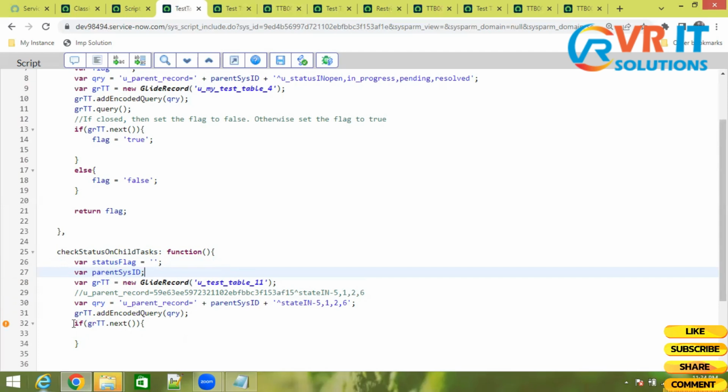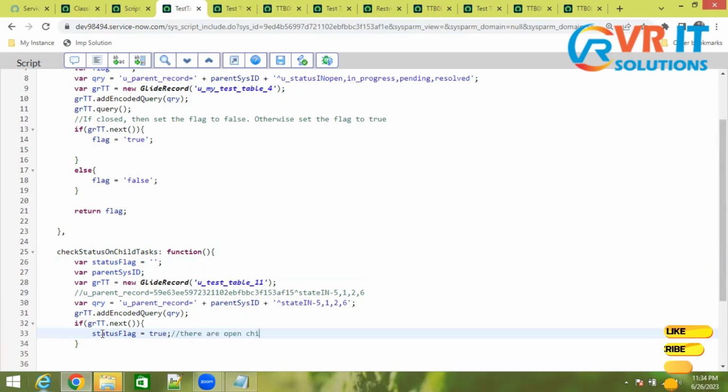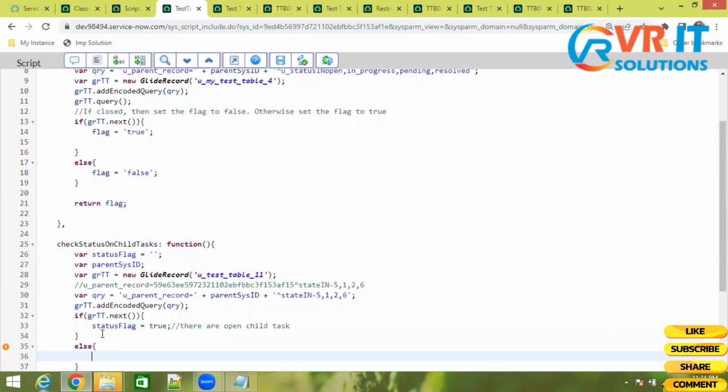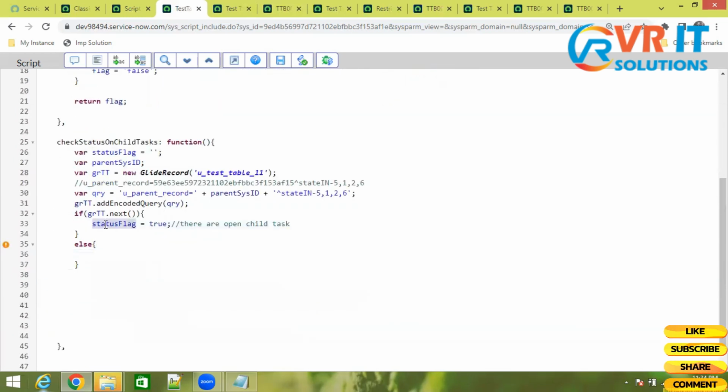Getting it? So now, if there are any matched records with the above condition, then what do you want to do? I want to set the flag as true. Flag is true, indicating that there are open children, open child tasks. Getting it? Else, in the sense there are no children with open state, set status flag as false. Right? So that's all. Logic is completed.